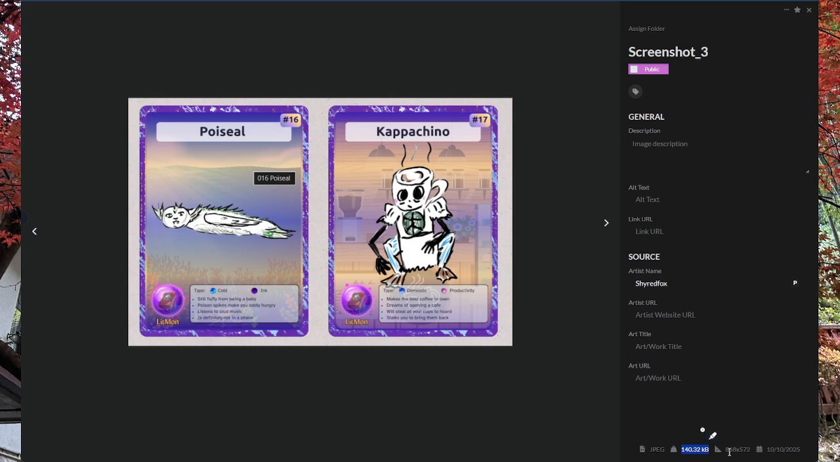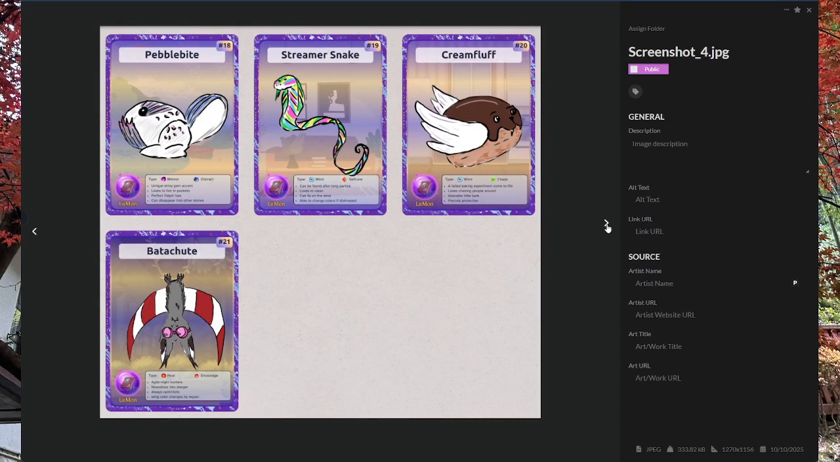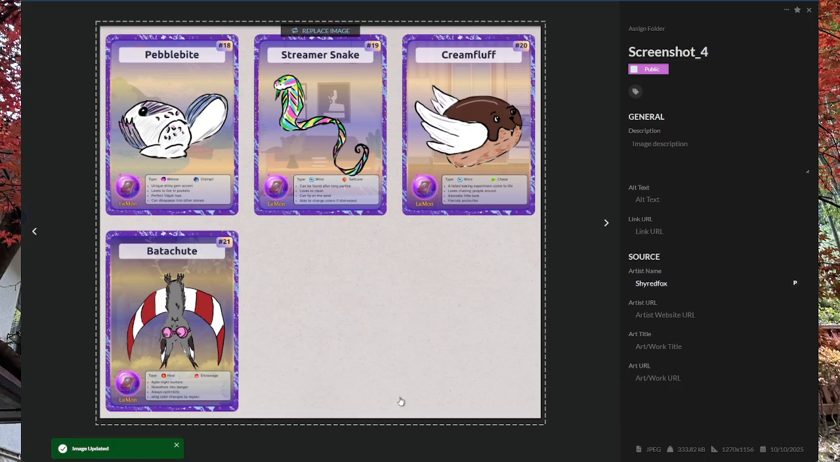What is its size? What are its dimensions? And when was it created? So I think actually when it's been added to World Anvil. But I did create these today too. So again, I'll just add the artist name, and then it should say updated.